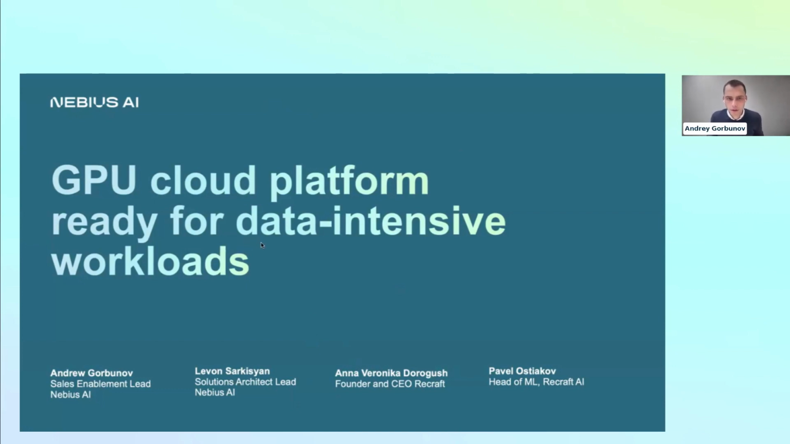Most of all, because we have a very interesting topic prepared for you today. Today, as you all know, we're going to speak about heavy model training on GPU cloud infrastructure. And with us today, we have an amazing panel.